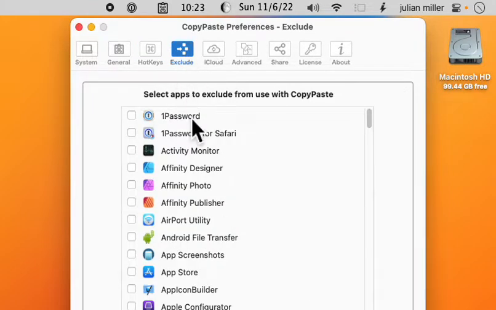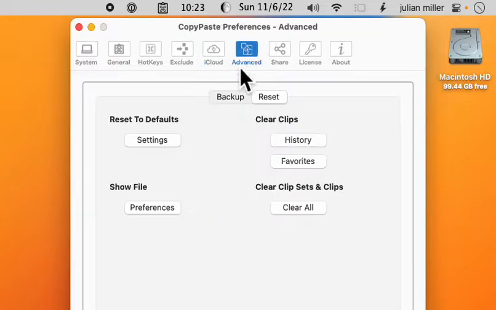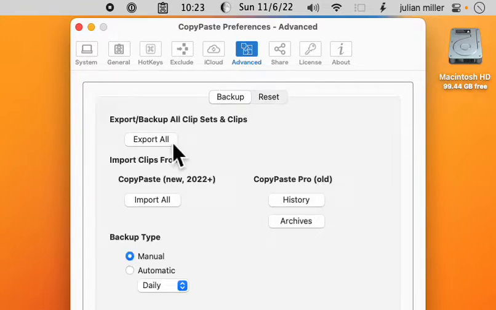Here you can exclude various apps if you don't want them to interact with CopyPaste. Here you can turn iCloud on and off. Here you can actually export all the clip sets and clips or import them. And there are other settings here for backing up and for moving your clips over from a previous version of CopyPaste.